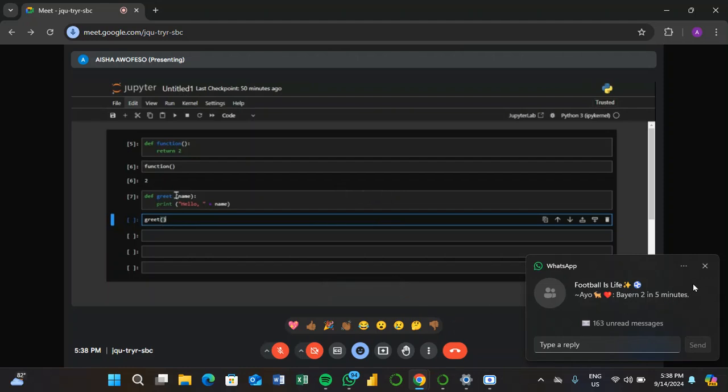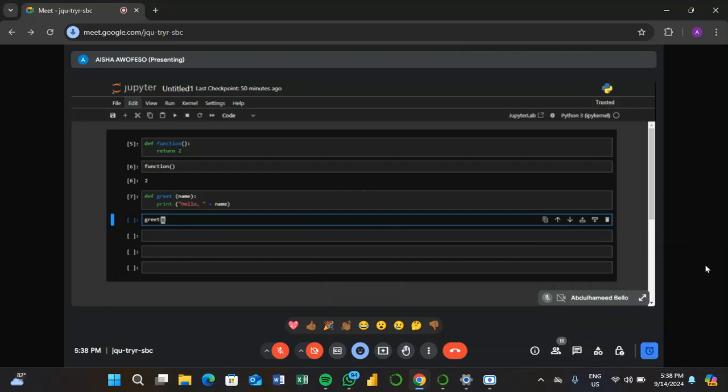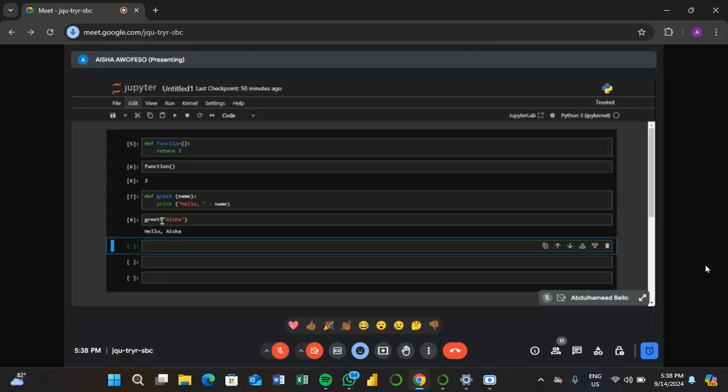Because of this name here, I can specify any value I wish to come here in this bracket when I'm calling the function. Any value I want to say hello to, I will bring it into this greet bracket. So if I put my name, I'll get hello Aisha. But if I didn't put this here and I try to do this, I would get an error. I can show you an example of that.